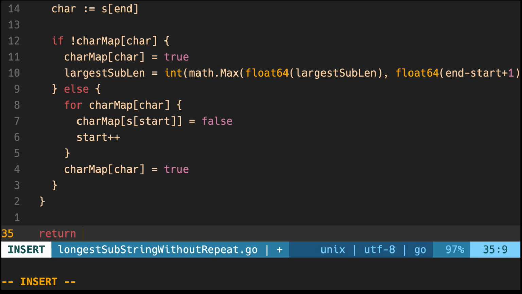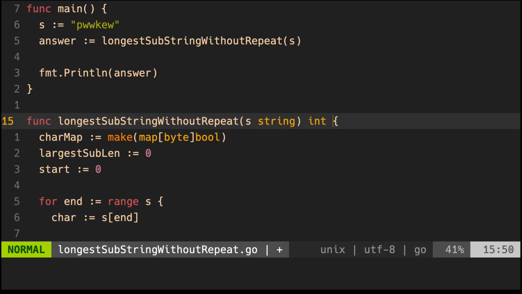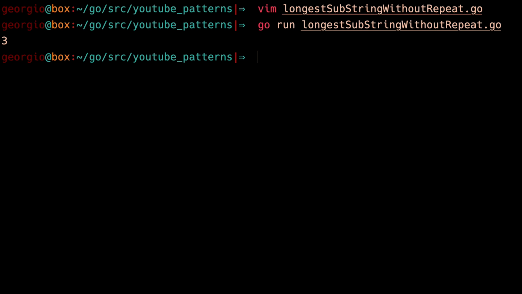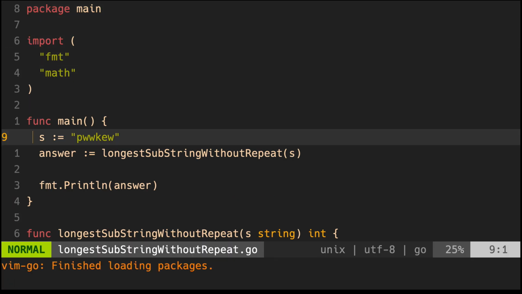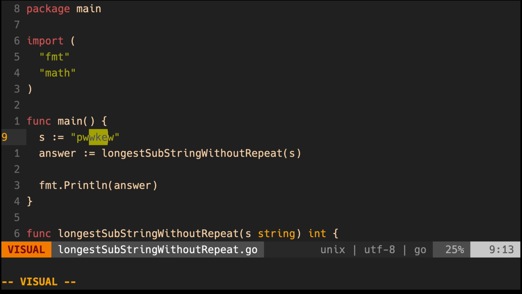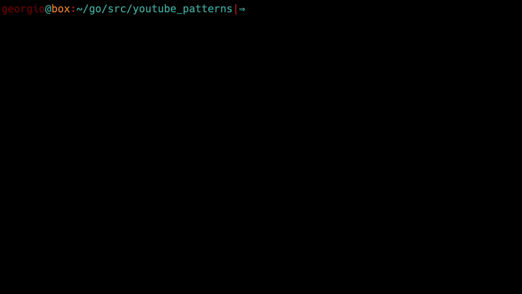And then at the end, we're just going to return an integer of the largest sub length. That is going to be the end of our algorithm and our function. So let's go ahead and save this, and then we can do go run longest substring without repeat. And we get 3, which is the answer to the problem when taking this string as the input. The longest substring here without repeat is this substring here, WKE, or even this one, but 3 is the longest substring without repeat within this string. So now let's go ahead and clear this and go into the visualization.